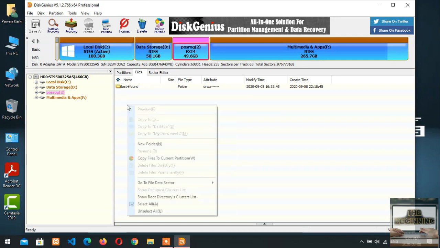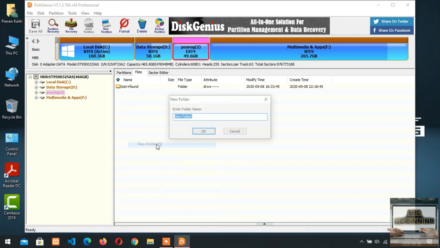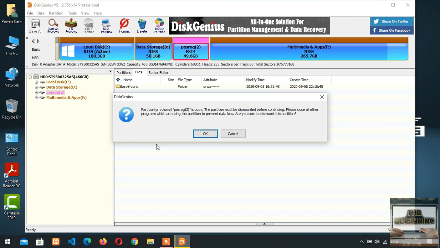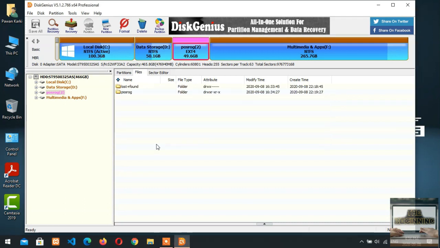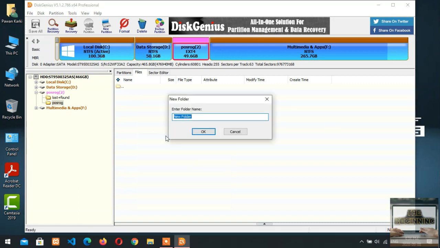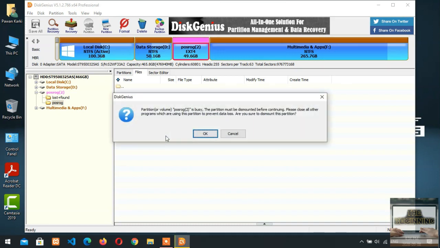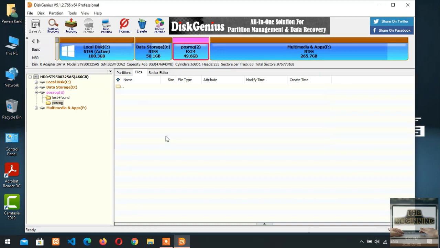So now let's do a right click and then click on new folder, and we need to name it POSROG, same as our drive letter. So let's click on OK, and then after we got here, right after this we need to make a folder called data. So let's do a right click again and create a folder named data and hit enter.